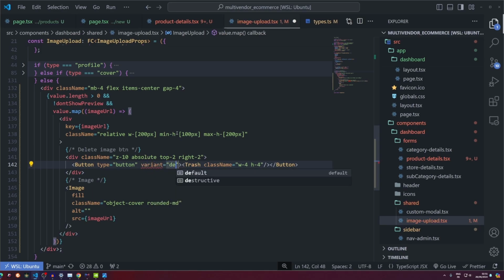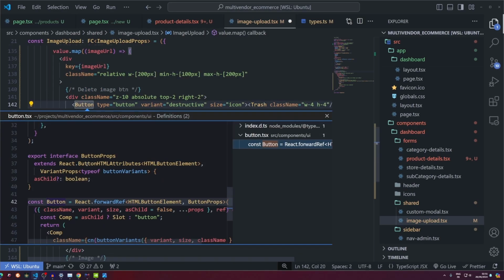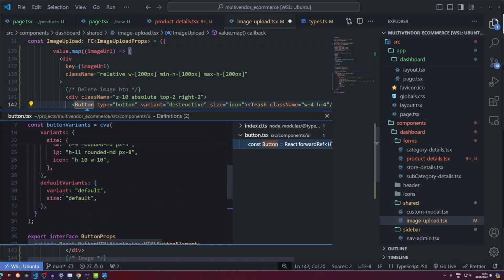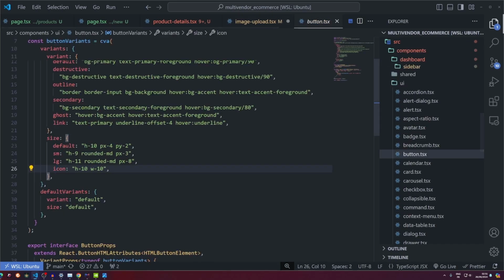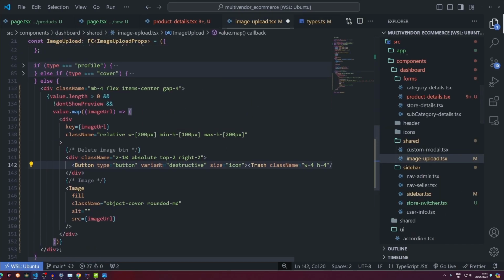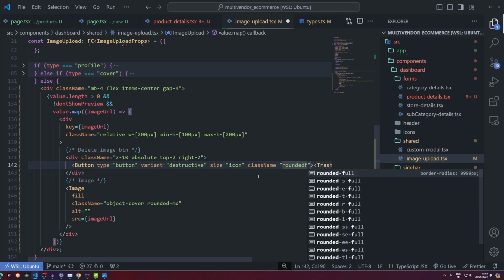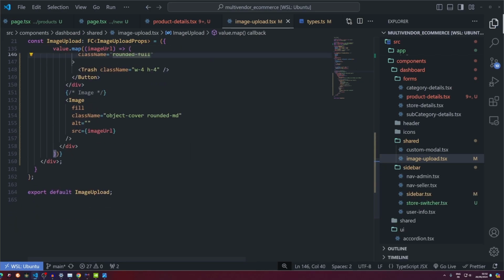Okay, so destructive here for the button, and then this size is gonna be icon, so it's gonna have the same height and width, which is probably, I don't know what it was. If you go to the button, it will tell you. So right here, if you can see the size for icon, it is width 10 and height 10. Okay, so that's cool. And then now we need to add a class name, and we're gonna make sure the image is rounded, so rounded full like this. So that's it for that.